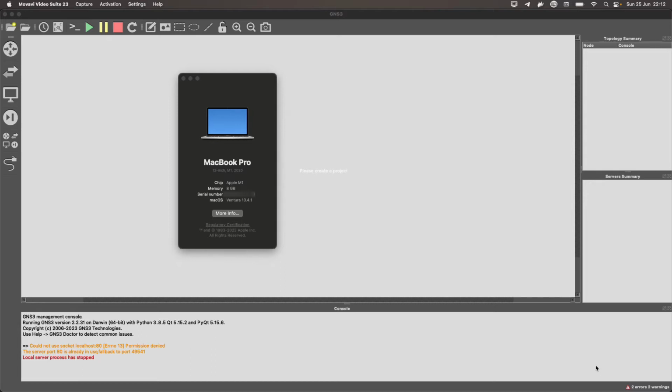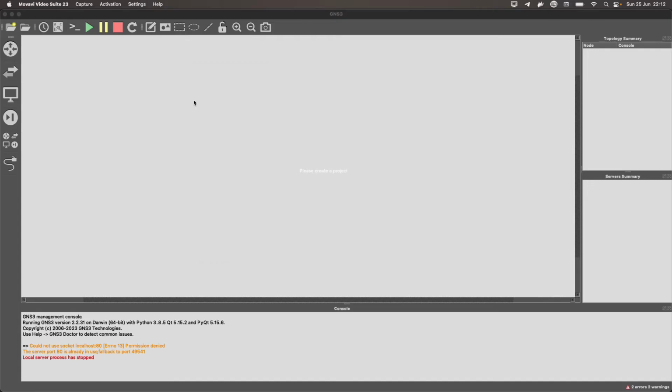As you can see, I'm using a Mac here, with an M1 processor, a MacBook Pro. And the elements we need are really very few. The first thing we are going to need is a virtualizer, which I recommend when working with Mac: VMware Fusion.